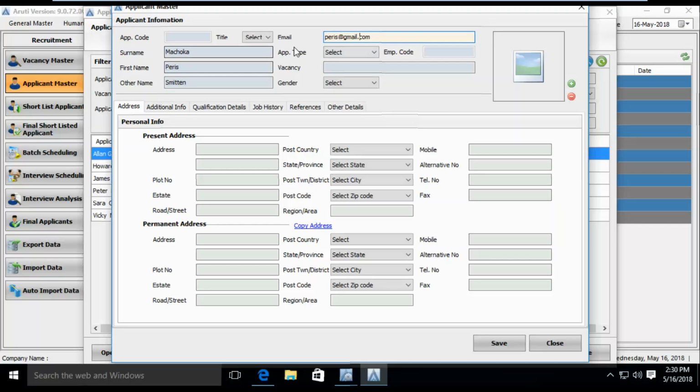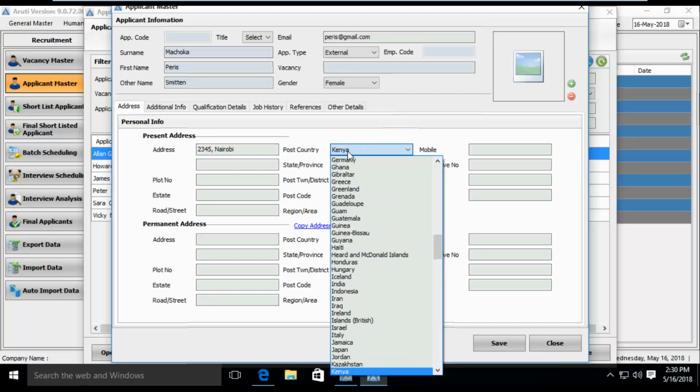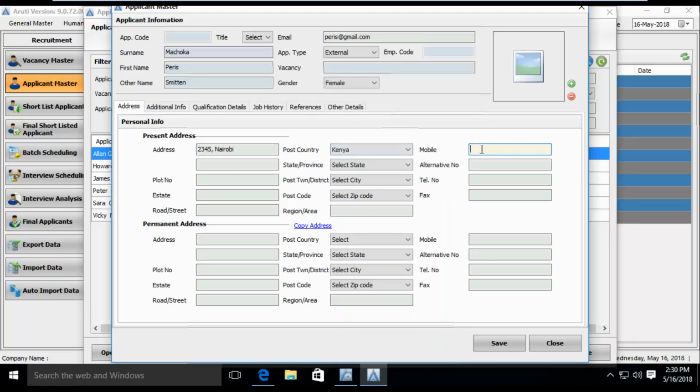And then you can select the application type, external. Vacancy, don't bother about it. I'll show you how to map the vacancy much later. Then you can select the gender, female. You can add addresses, maybe something like 345 Nairobi. Then you can add other things like post country. All those information you can do. You can add a mobile number, 722. You can add an alternative number.